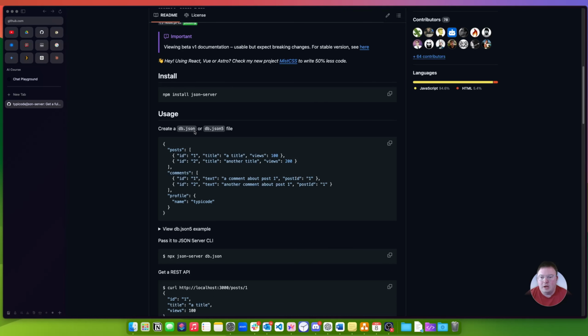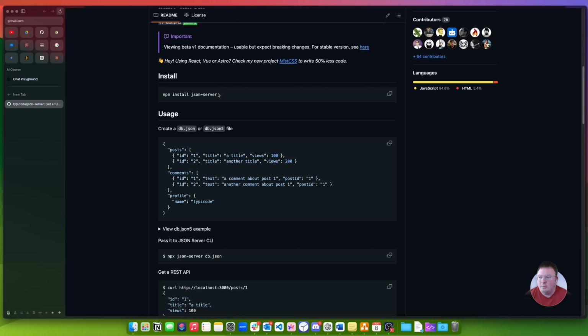I also recommend when you're doing this install portion right here that you pay attention and do it as a global install. That way you have access to it everywhere and not just in the project that you're in. This is an incredibly useful tool.